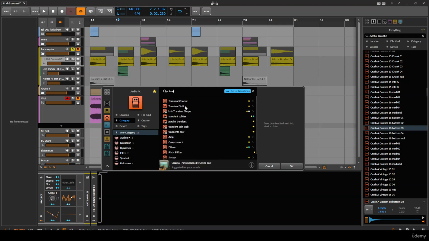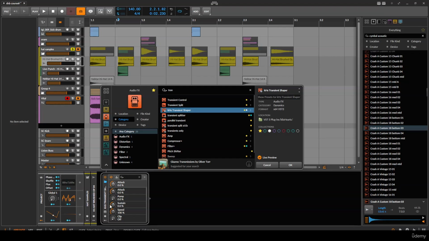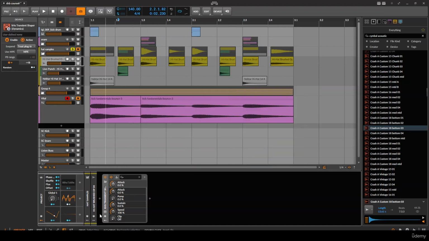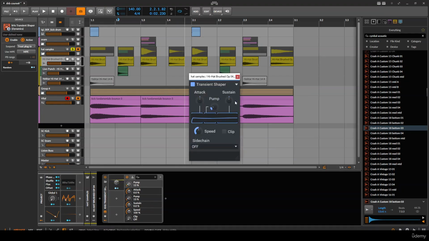So what I like to use for this is a transient shaper. Once again, this is a free one. I just prefer it to the Bitwig one. And what I like to do is randomize this a tiny bit. So this has this pump, sustain, and speed parameter. And all of these change the envelope.